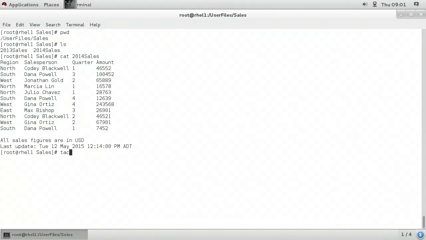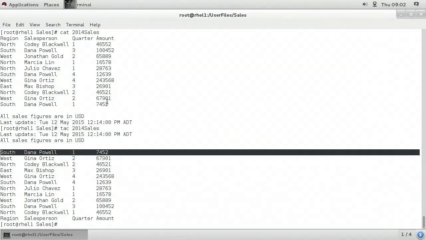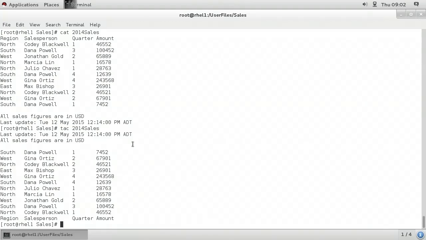I can also use the tac command, that's TAC, to view the contents of a file in reverse order. Notice it's the reverse of the cat command. If I press enter, we can see, in fact, now the first entry in our output was the last entry in our previous output when we used cat. So we can use cat to view the contents of a file or tac to view it in reverse order.